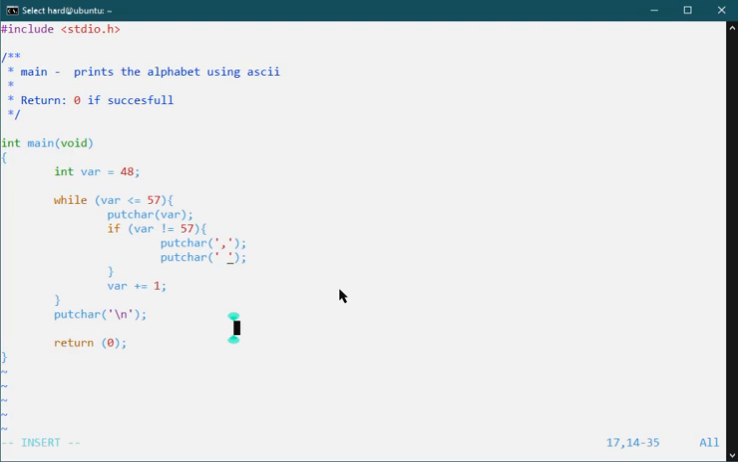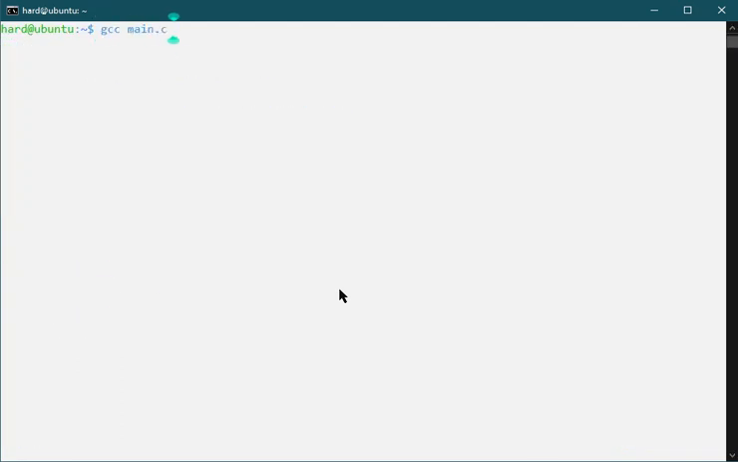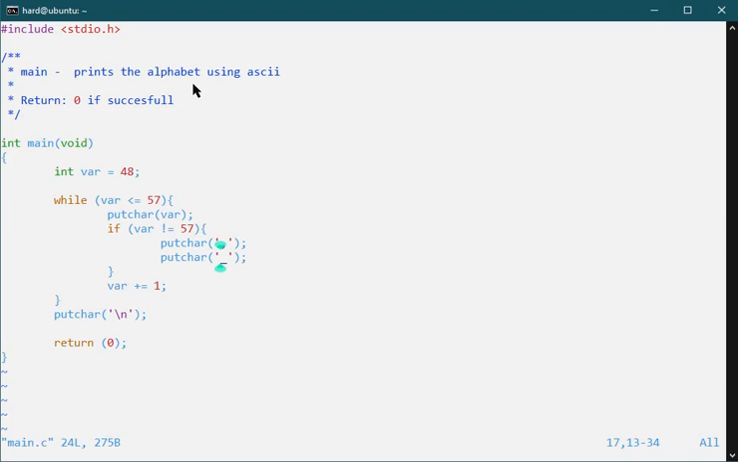Now let us see what this code is going to do. Let me just save this and compile, using gcc main.c, then run that. Now our output looks something like this: 0, comma, space, 1, comma, space, 2, just like that. This is how you can use a conditional statement to beautify your code, to make your output look even much better.